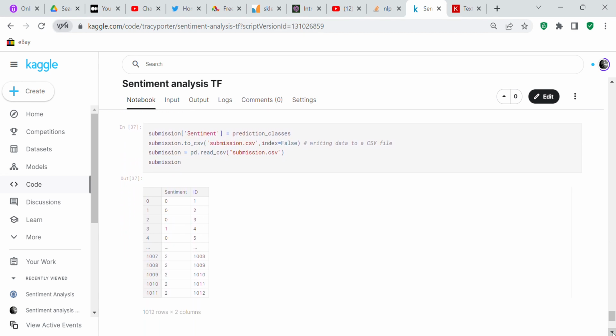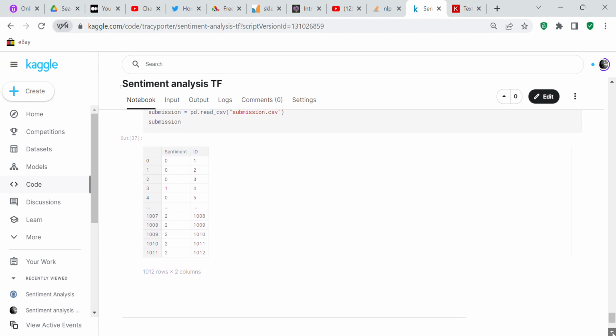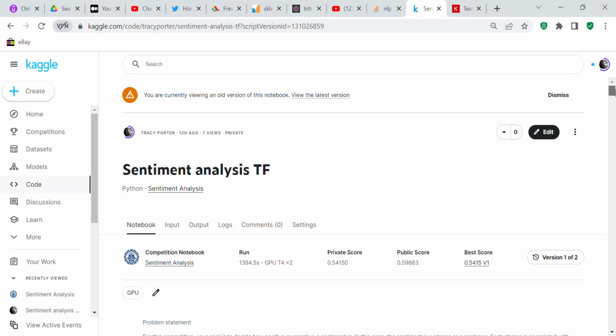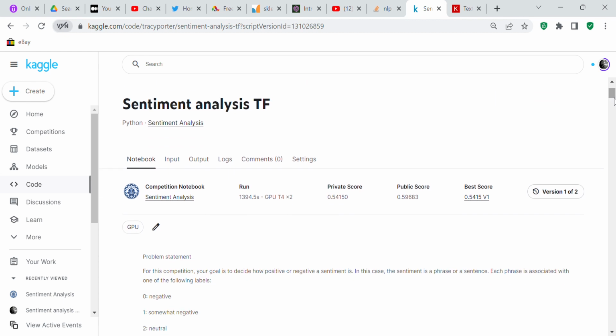And now we prepare our submission. So submission sentiment equals prediction classes, submission.to_csv submission.csv, index equals false, submission equals read_csv submission.csv, submission. So you can see this is our submission. And so I submitted it to Kaggle, but the competition has already ended. And because the competition has already ended, I scored 59%.